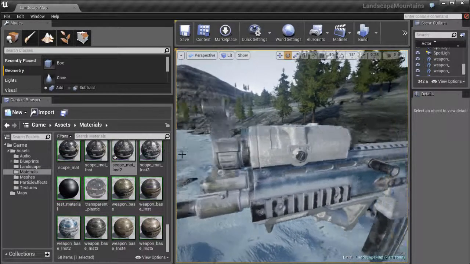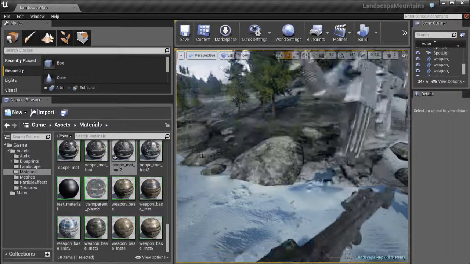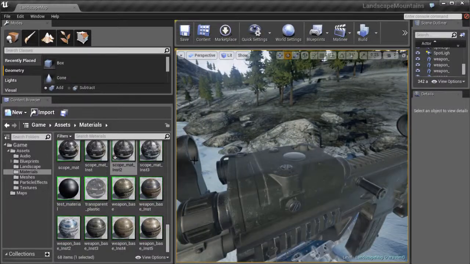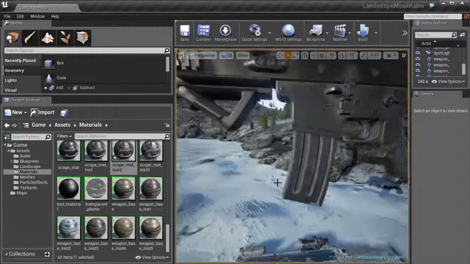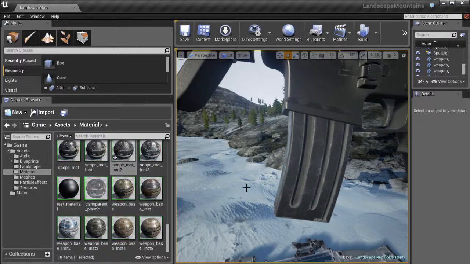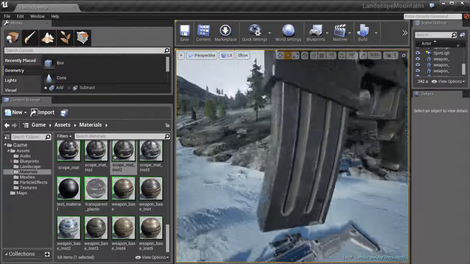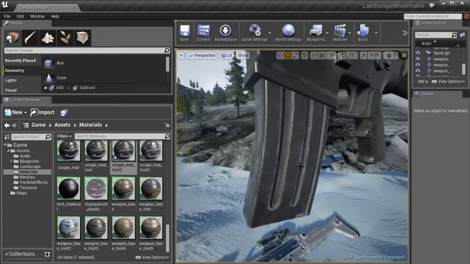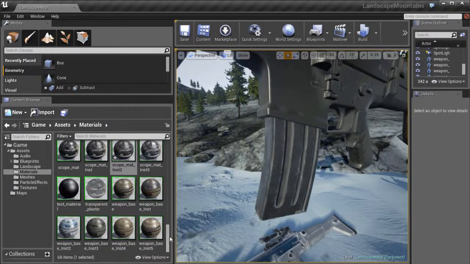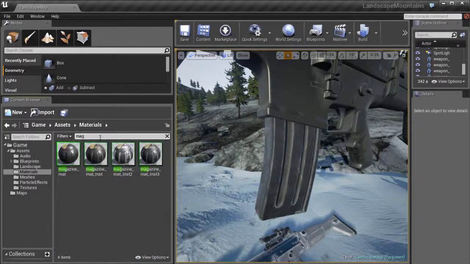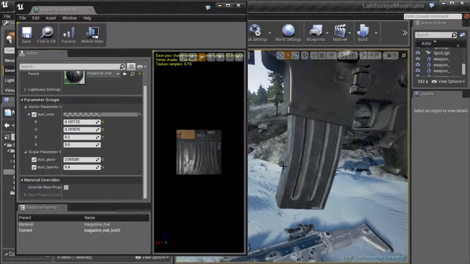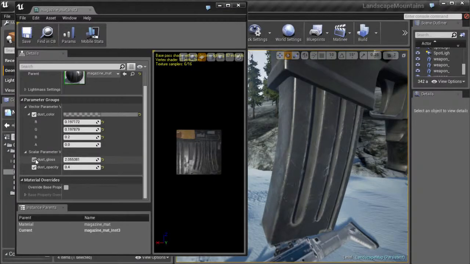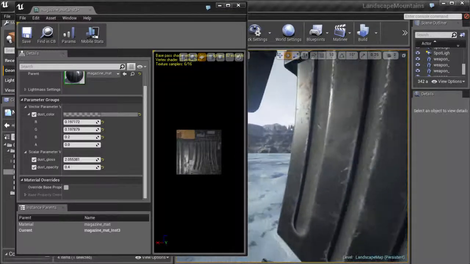I want to talk a little bit about the textures right now, because of course for the texturing process of these parts like the scope, laser sight, magazine, I use Didoo, and I will show you a few steps how I've started the creation process of these textures. But right now let's go maybe into some magazine material. I will show you how some of these parameters also work.